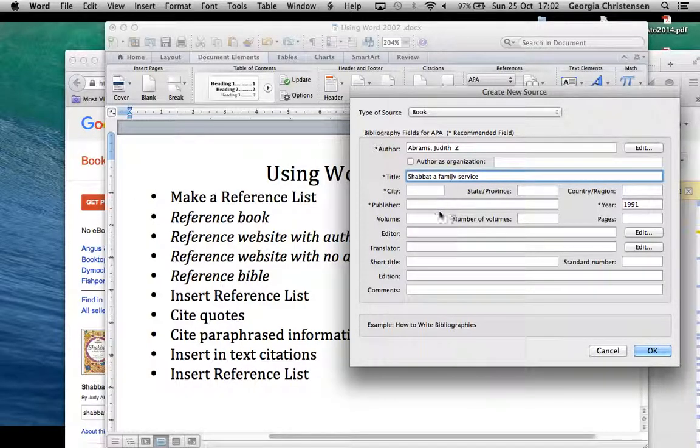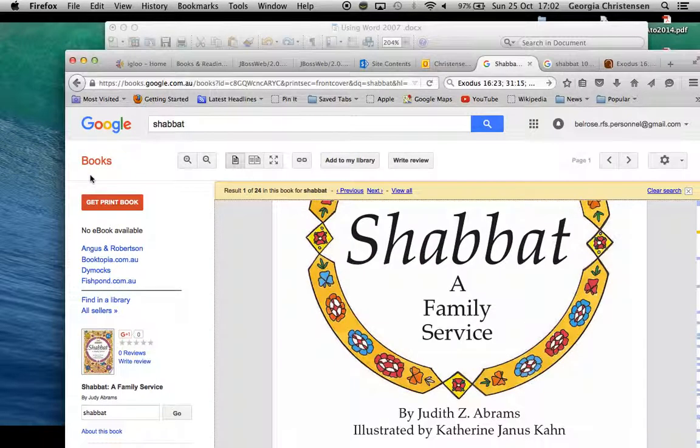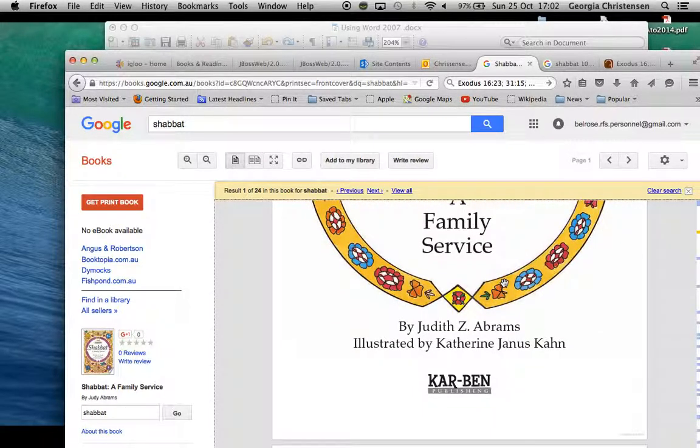We also need to know where the publisher is and the city. It's only the areas that have got an asterisk that you actually need to find. There are editions, all sorts of things, but that is the minimal that you need. So we need to find the city and the publisher. The publisher we found, and it's Carbine Publishing.